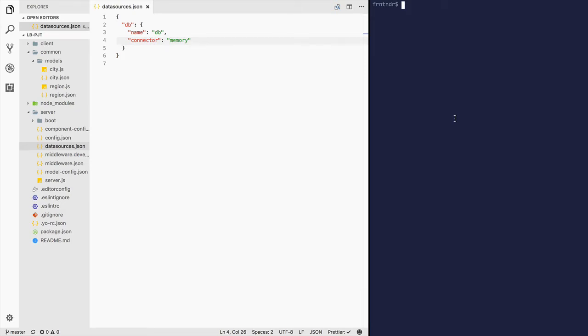The default data source is set to be in memory. So the data is not persistent. When the application exits and the node process is stopped, the model data or instances are lost. Start the node server.